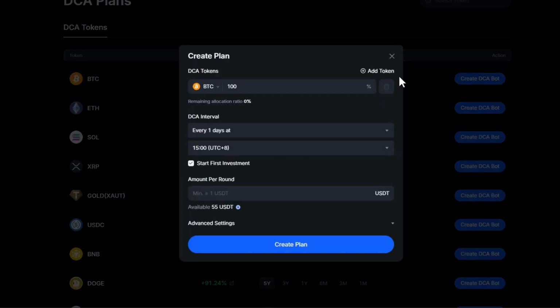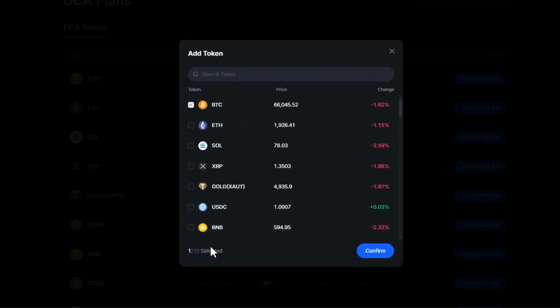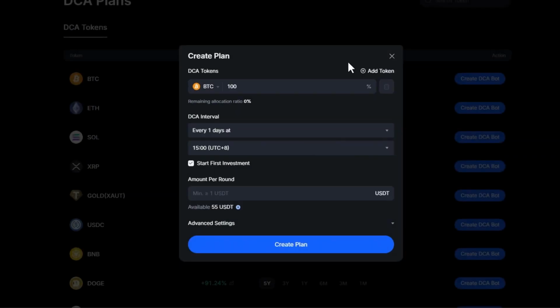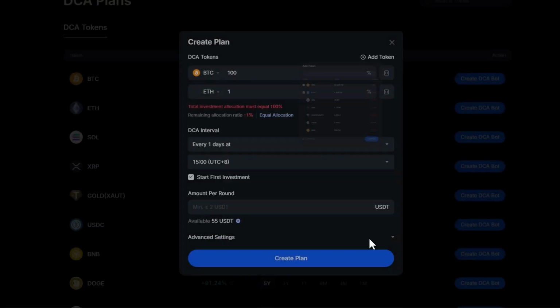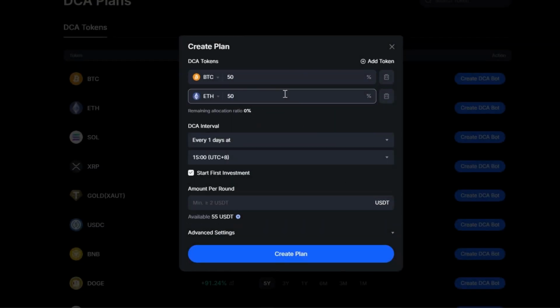Here's where you create your plan. First, you can add tokens. You can select up to 10 different tokens if you want to diversify your DCA strategy across multiple coins. Next, you'll see the allocation ratio. This is how you want to split your investment per coin. For example, if you're investing in Bitcoin and Ethereum, you can allocate 50% to each, or 70% Bitcoin and 30% Ethereum, whatever you prefer.